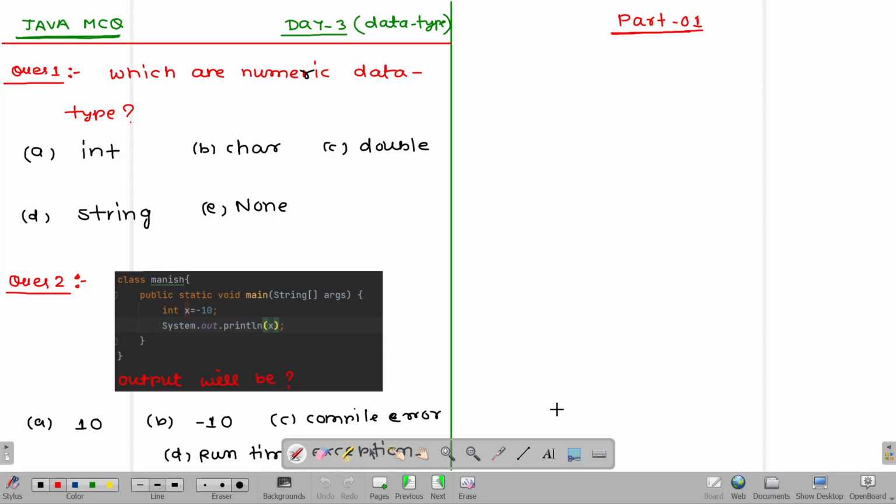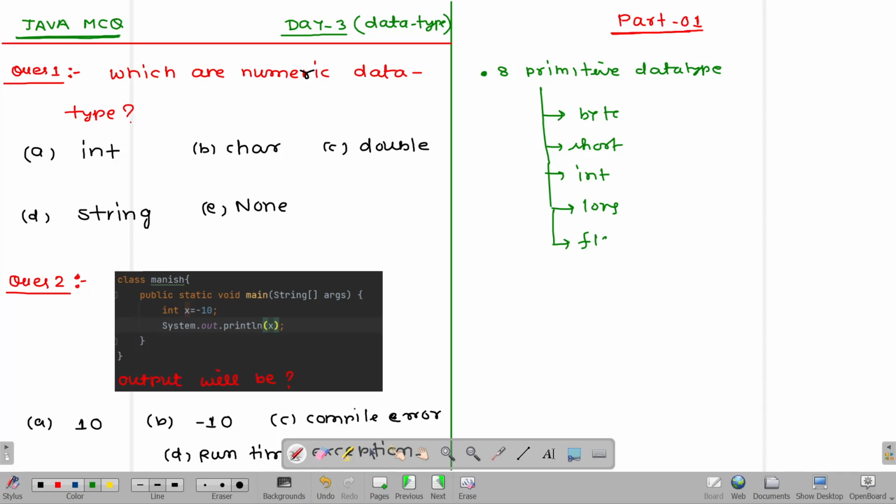Now, the first question is: which are numeric data types? Can you please tell me how many primitive data types there are? There are 8 primitive data types, which are byte, short, int, long, float.